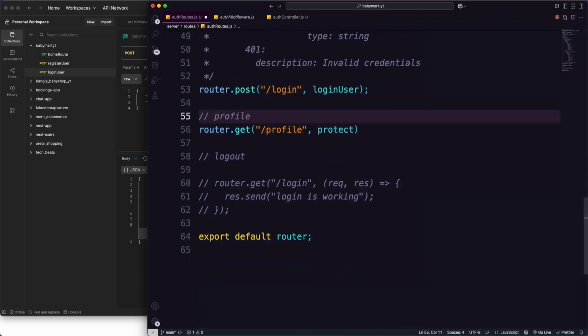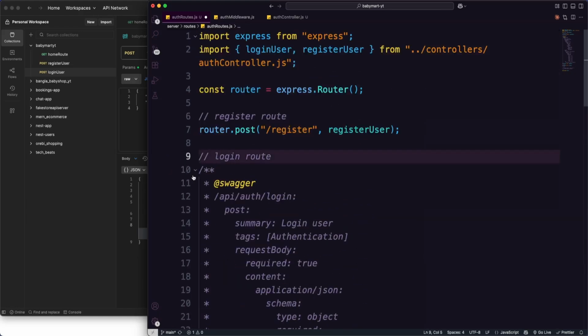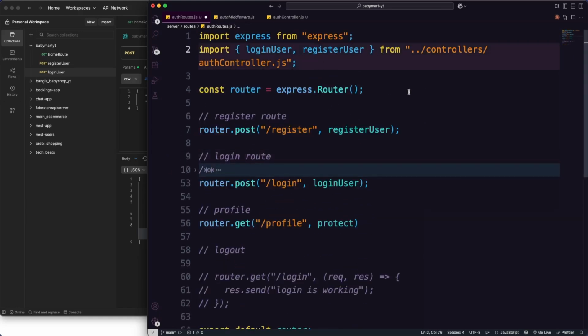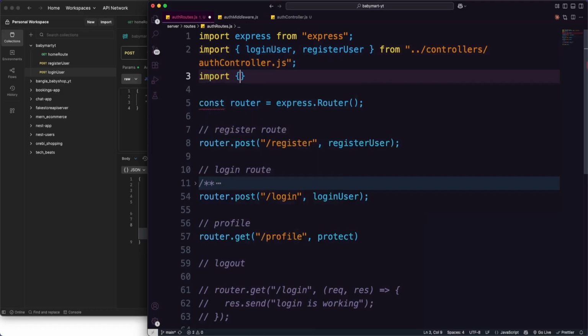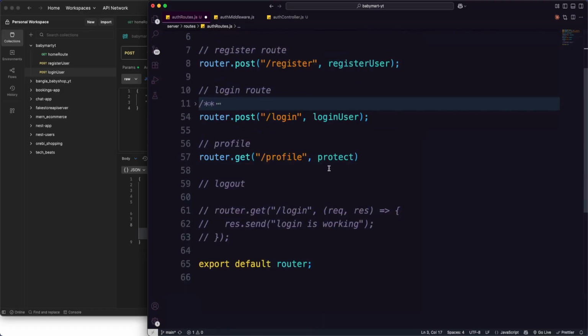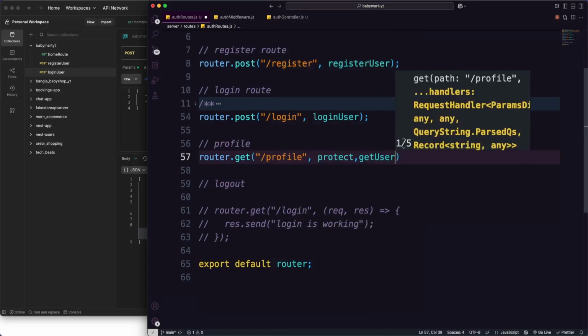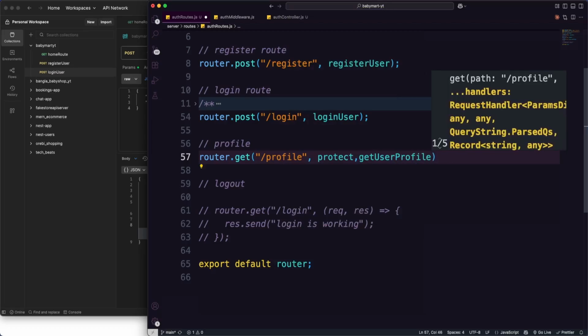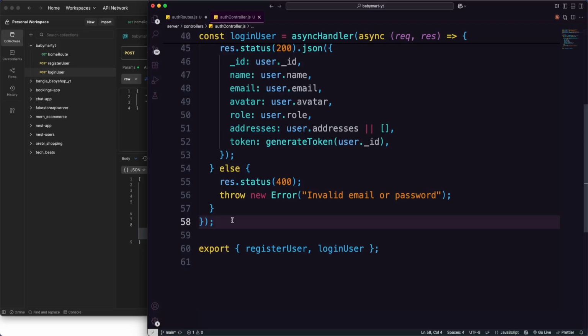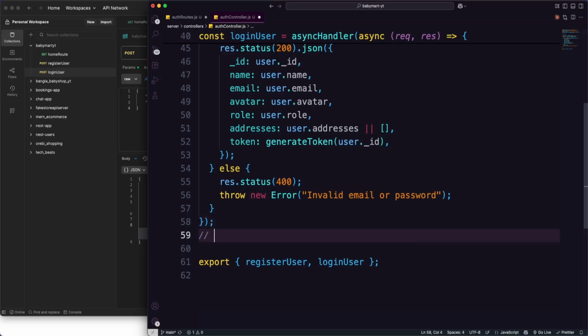So first of all, we need to get the protect value from here. So we simply go to the top. I'm going to minimize that one. At the top, let's say import, and that should be protect coming from middleware.js, right? So that's how the protect mechanism is going to work, and then we bring in the getUserProfile function from our auth controller, right? So we need to grab that one. That should be getUserProfile.